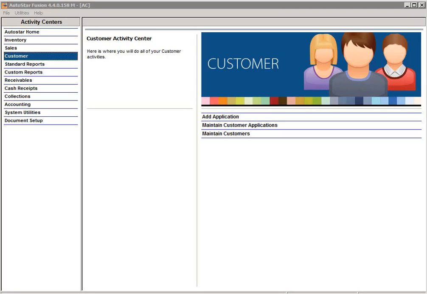If for some reason you started an application and weren't able to complete it, you are able to go back into the system, pull up the existing application, and complete the missing information or correct the stipulations that were on the application, complete the app, and move into the sales activity.